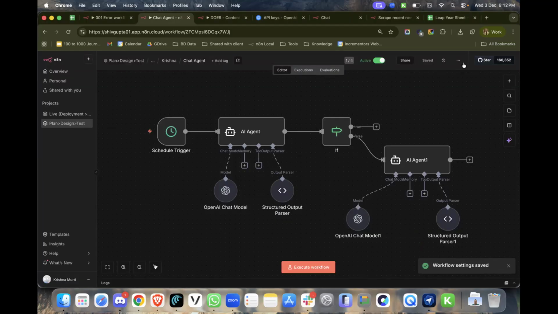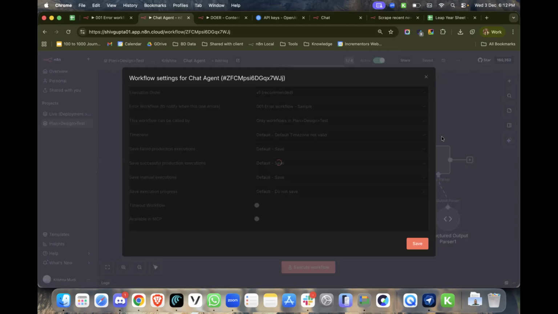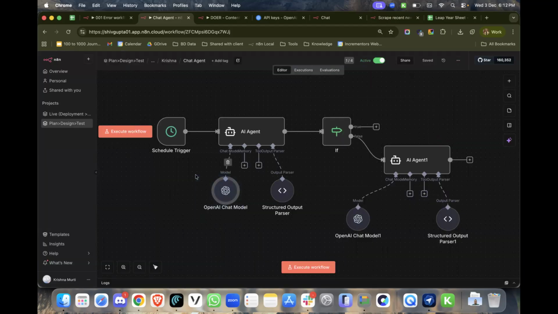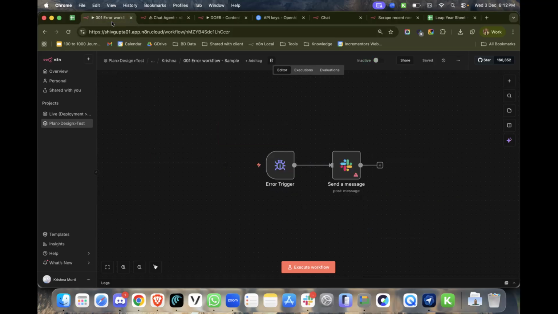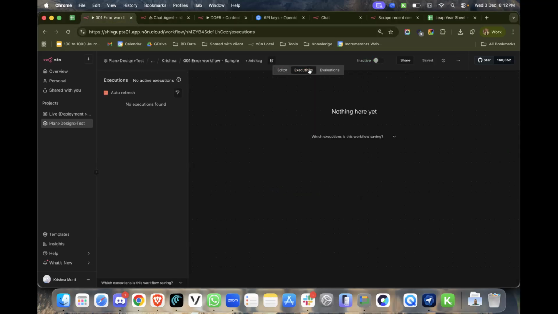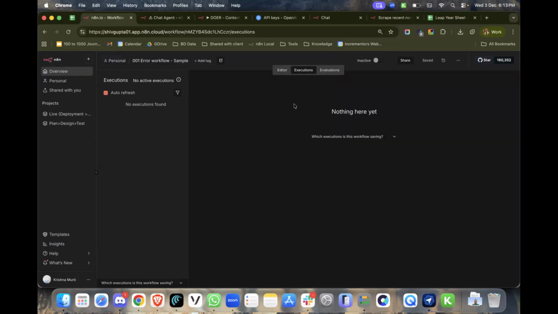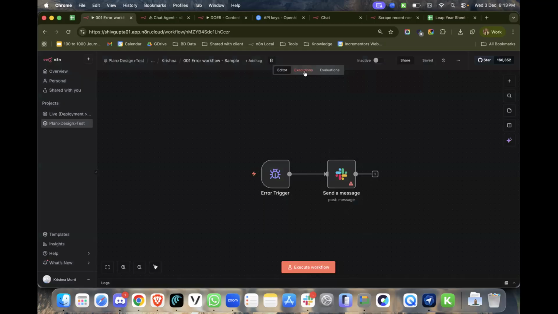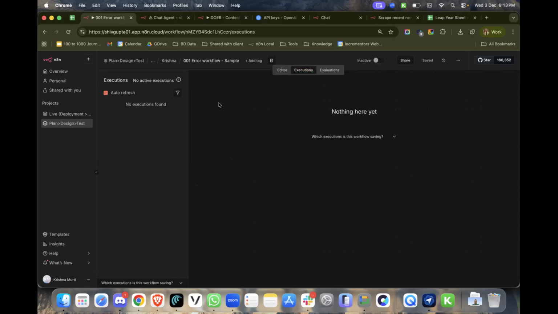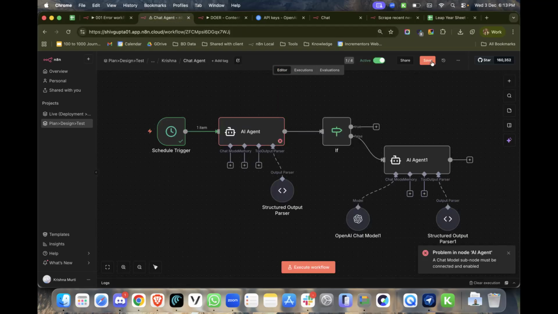And then let me make sure. Okay, error workflow is selected. Now I am going to create an issue by deleting it. I got the error. Now let's go to the error workflow. If you come to executions and refresh, you should be able to see the error here. I need to save and run it again.